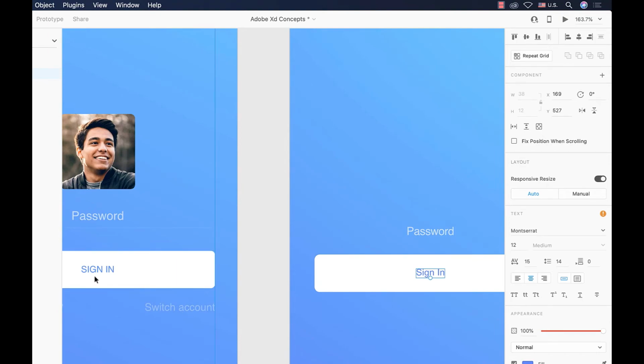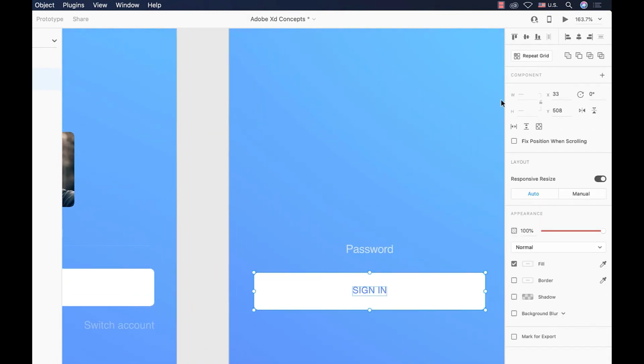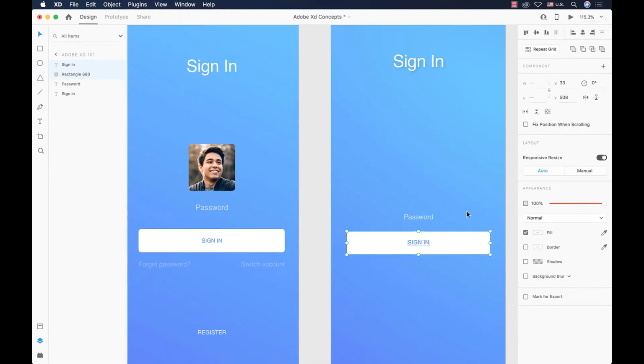This text here is all in uppercase, so I'm going to select this one, uppercase. Awesome. Right now we have the same exact design. So everything is set. Let's group these two guys so that they would become one layer and always stick together.